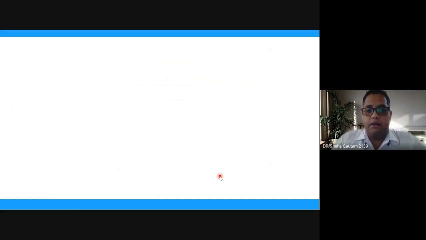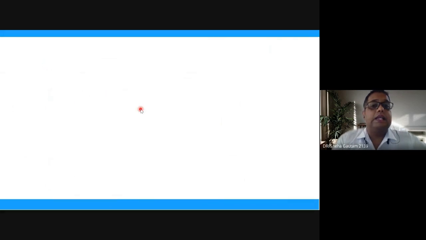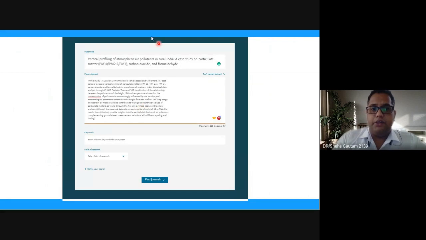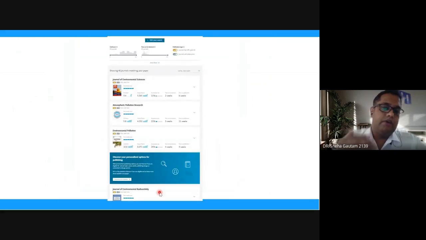Then when you put it, this page will come. Just select Elsevier Journal Finder and click on it, then you will receive a page where you put the title of your paper again and the abstract. Click on it, then you will receive the list of journals related to your article, as you put the title of the article and the abstract. Here, the same thing, you will receive the CiteScore, impact factor details, acceptance rate, and the time of the first decision. Here you can get all the information.